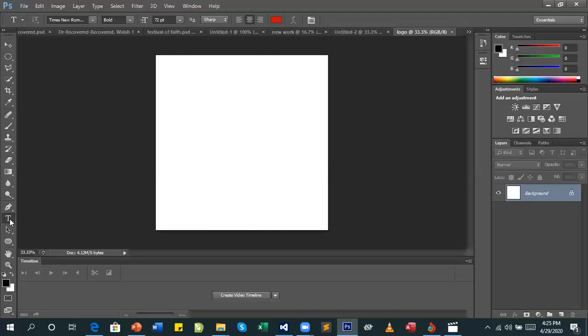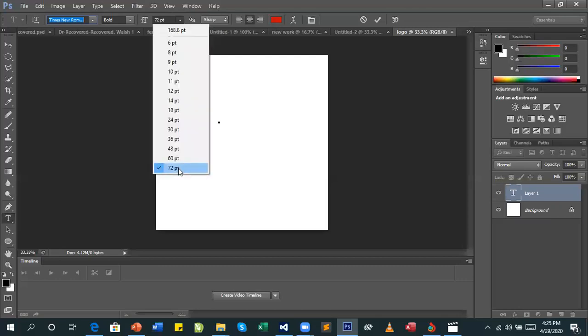So I click on the type tool first. I click on it here. You can set your font from here. I prefer Times New Roman for the logo, and bold. And for the size, for me to be able to see what I'm doing, I'll select a higher point, the default 72.